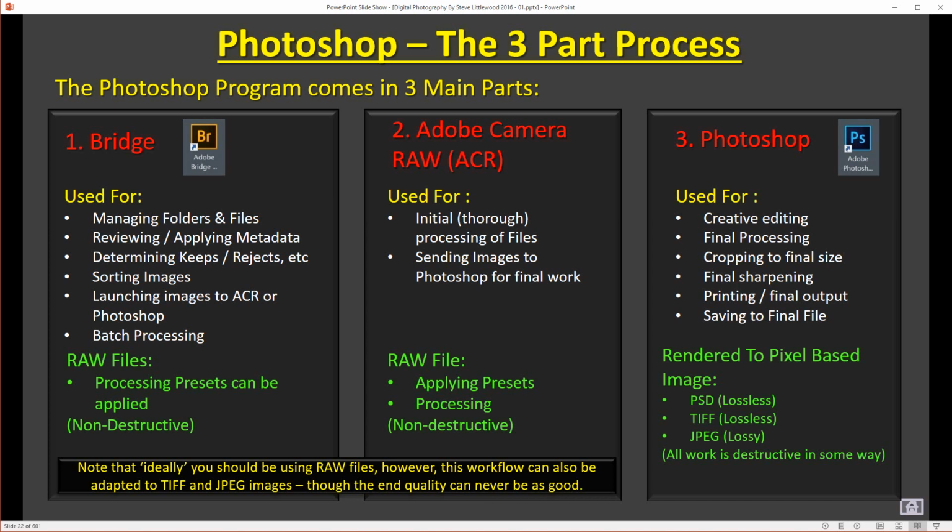Now ideally, this book is emphasizing the use of raw files and maintaining image quality, but the similar sort of route can be used for TIFF and JPEG images as well, but of course the final image quality will never be as good. So hopefully that just gives you a quick overview of the way the three different programs interact together.